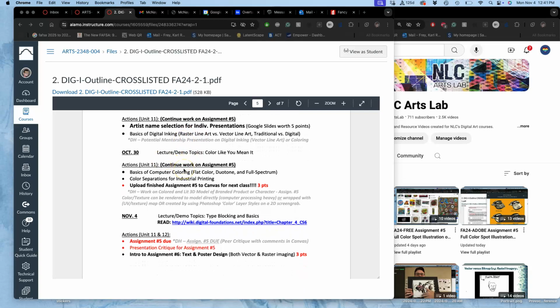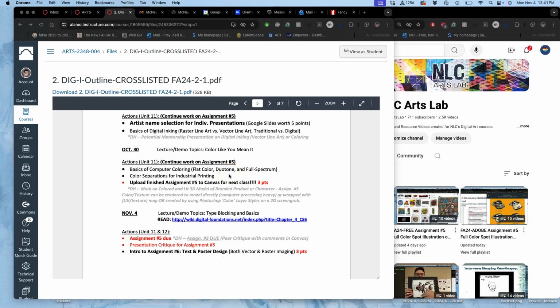Last class on Wednesday, we were doing computer coloring, like digital coloring behind our line art. And those basics are flat color, duotone, and full spectrum. I'll try to remind you of those. As long as you have some form of digital coloring, you have met the requirements. It's up to you how complicated you want to make your digital coloring sandwich, right?